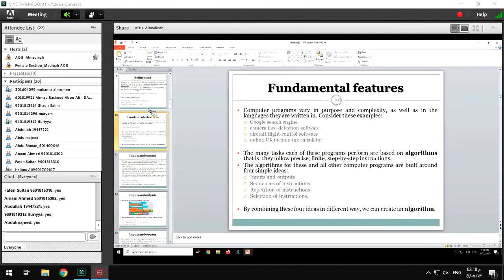Today's lab session, inshallah, we will talk about the features of algorithms, the four basic ideas that are used to implement an algorithm.